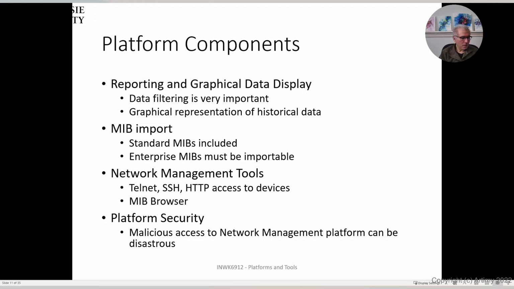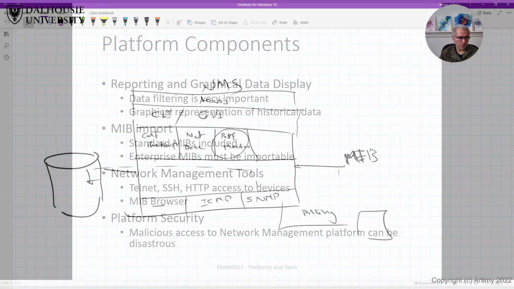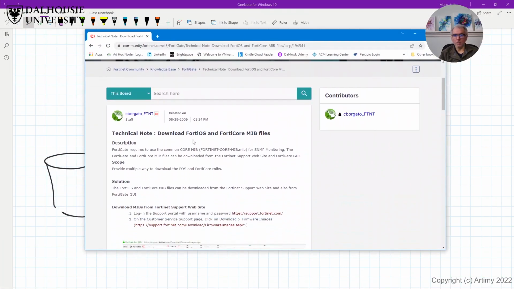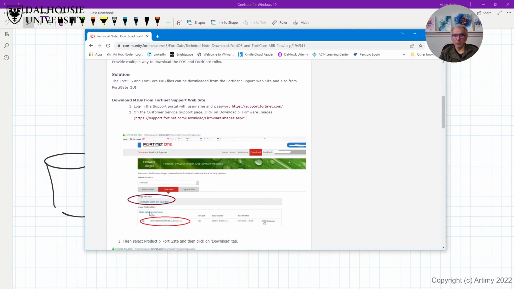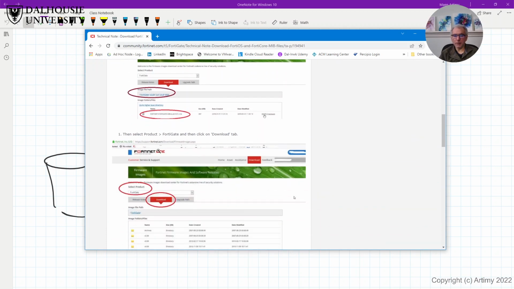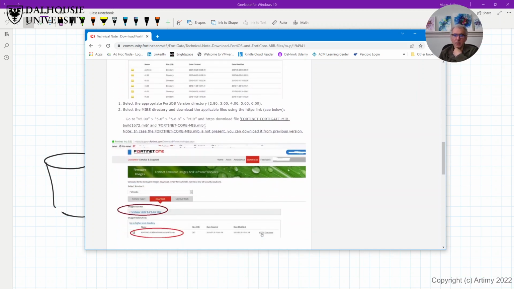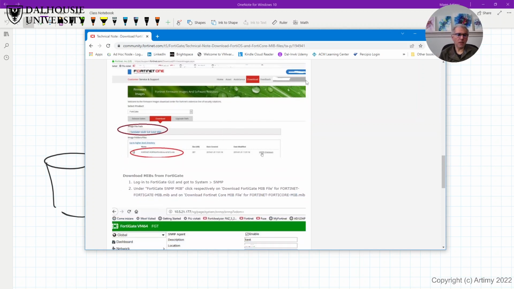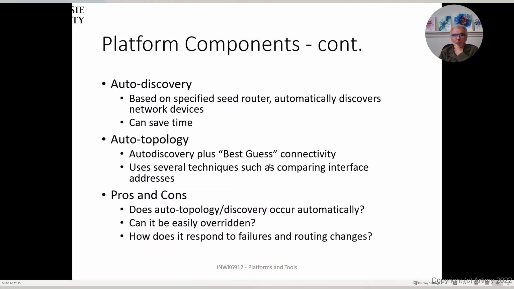So let me see if I can show you an example. If I want to download some MIB files from Fortinet, for example, I can go to the Fortinet site and download the MIB information. And then I can take this text and upload it to my network management system.